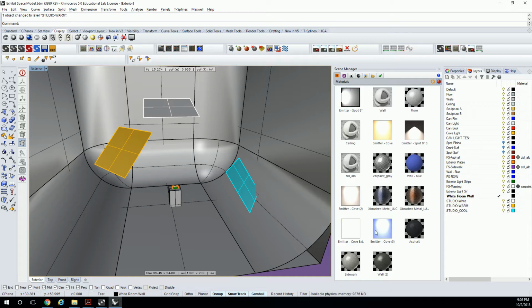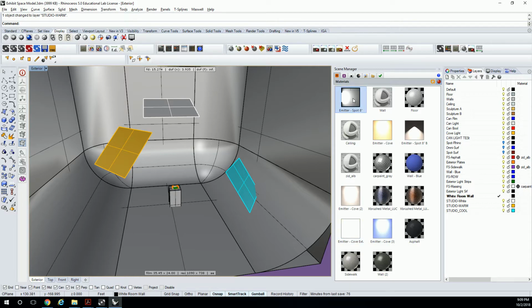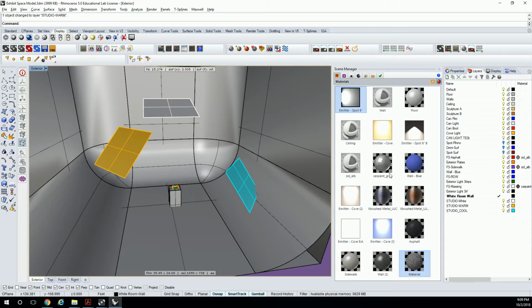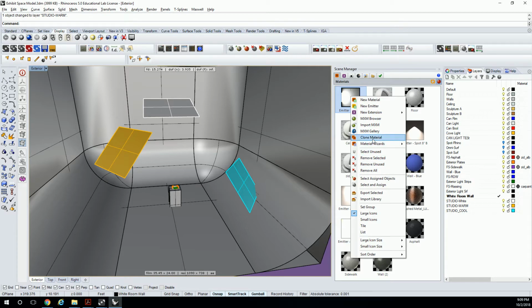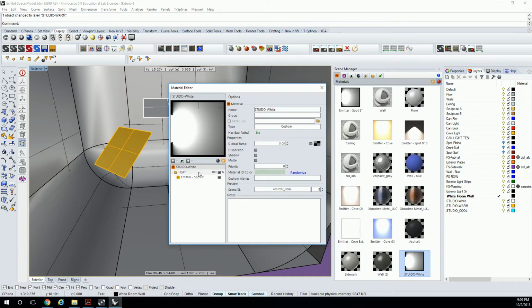So anyway, I'm going to create 3 of these. I'm going to take the emitter cove exterior. No, actually that was too warm. I'm going to take emitter spot 8. Whoops, that's not what I wanted. I wanted clone. Let's go to clone. I'm going to call this Studio White. And this one, we need to be careful about how we're looking at it. So this is an emitter 2 meters. How far is 2 meters in feet? 6 feet. 6 feet, right.